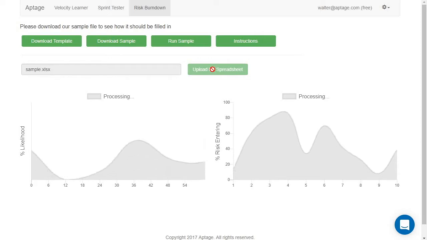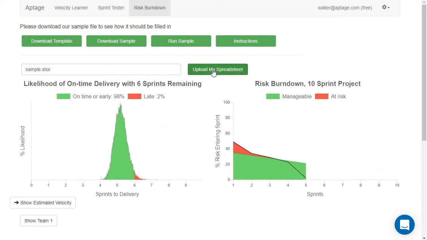As a result of running the tool, we get a lot of information on the state of our release. The likelihood graph on the left shows when our release is likely to finish. In this case, we're in pretty good shape. The release has a 2% chance of failure. This is the number we would put on the Tracking tab for this sprint.